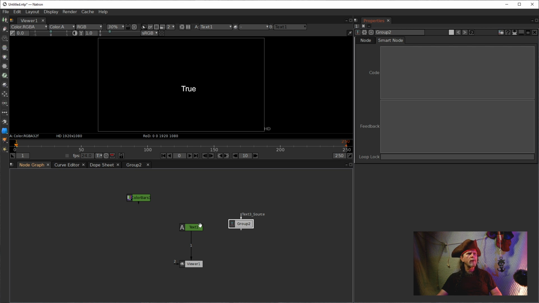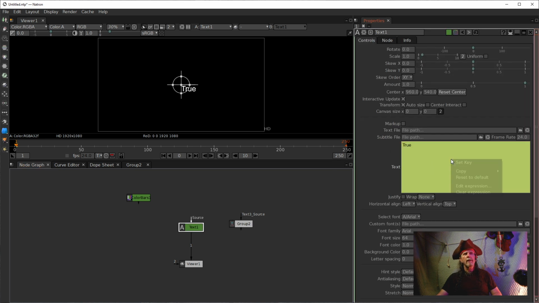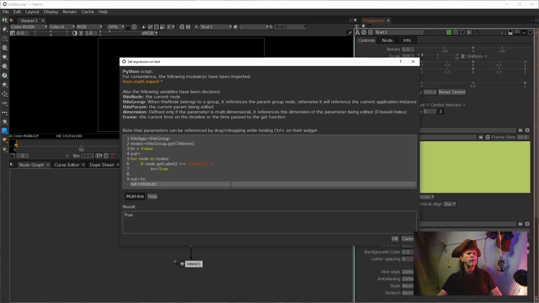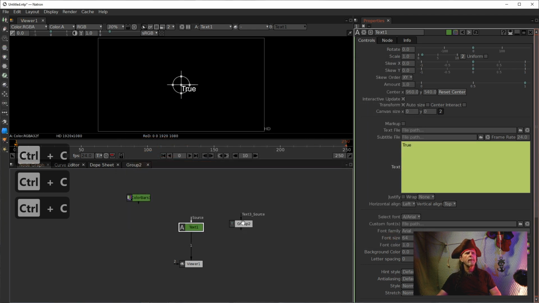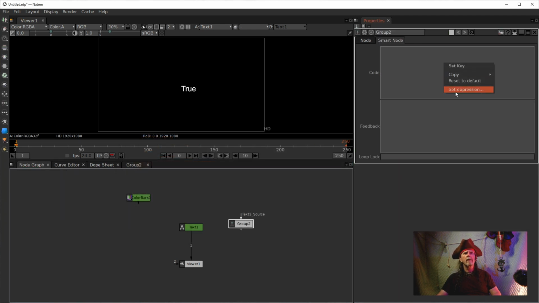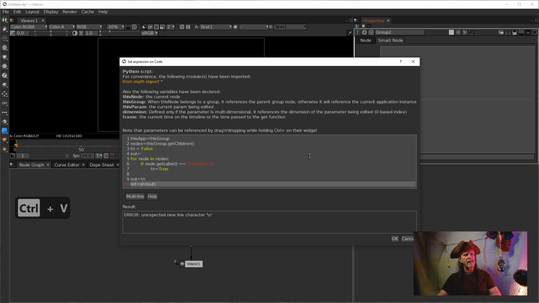Actually, before we put our expression here, let's go back to our text node. Let's go in here and edit this expression. Let's select all of this and copy it. I want to make sure I'm copying it. Okay. Then I'm going to go over here and set my expression, and paste this back in here. So it's saying our first problem is that we have an unexpected new line.